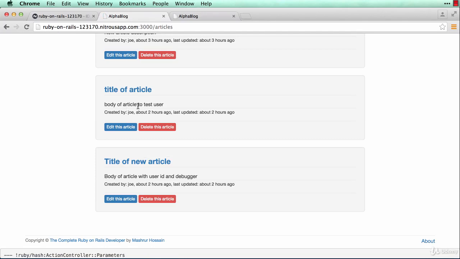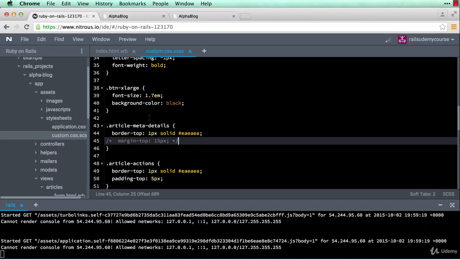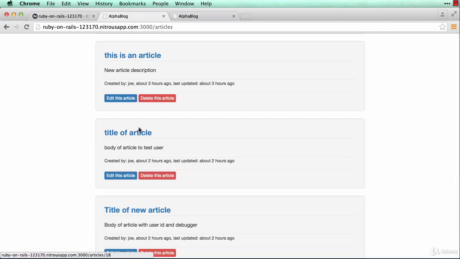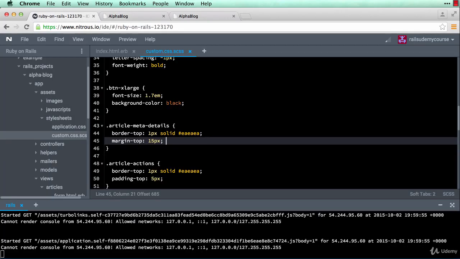If I reload this page, notice how now there is very little room between the body of the article and the details of the user and the time that the article was created. So over here, that margin top 15 pixel is adding that space on top. So I'll put it back, save it, and then reload. Okay, there you go, the space is back. So I wanted to show you that just to see how you can test out different settings with your custom CSS SCSS for the styling of your application.